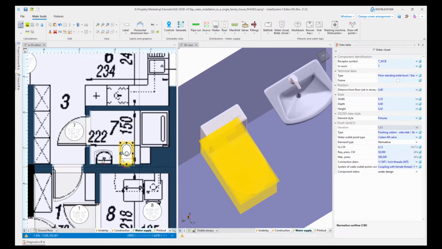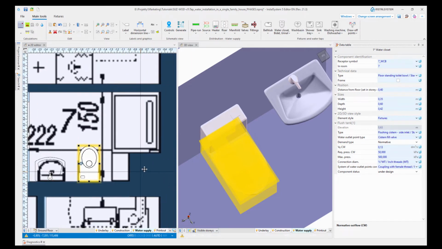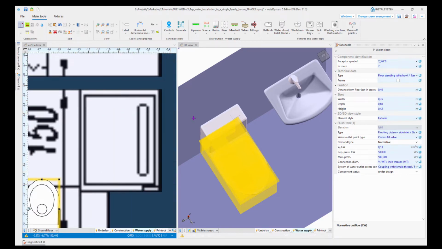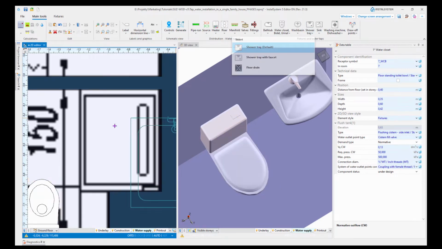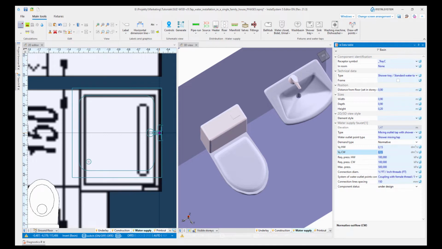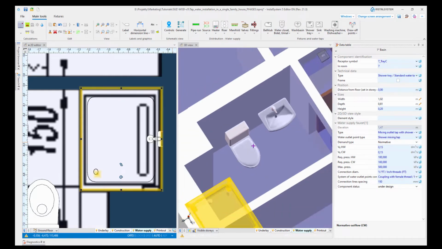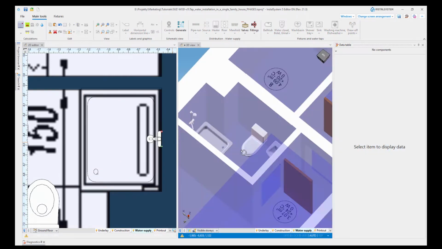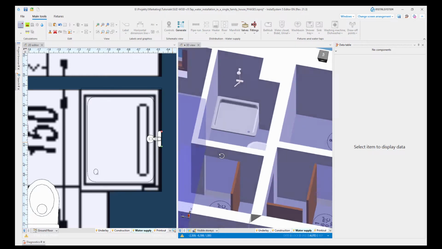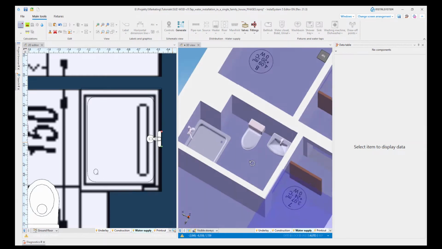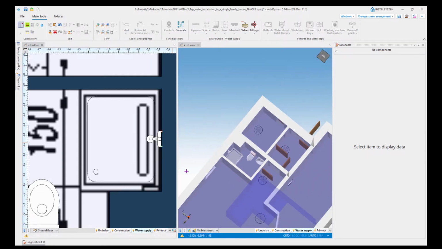Okay, so we have two fixtures, and let's introduce the third one. Here we have shower, so let's put the shower tray, and we can change dimensions like that. You will see it right here, and that would be all in this bathroom on the ground floor.